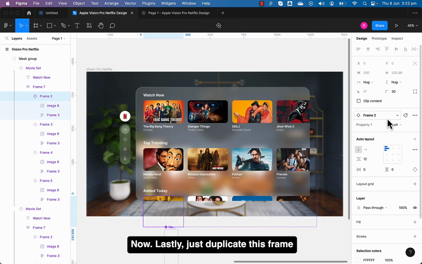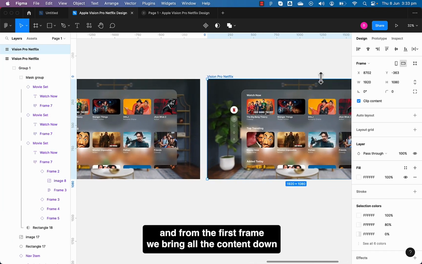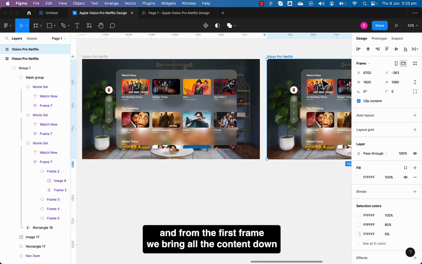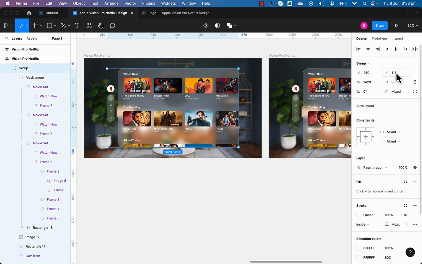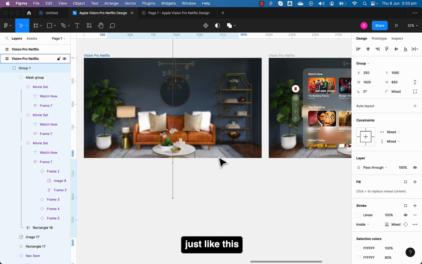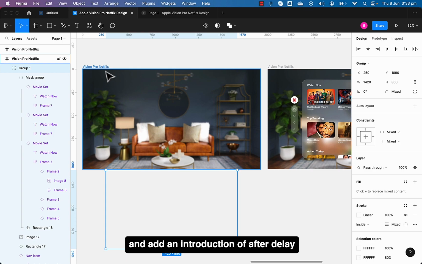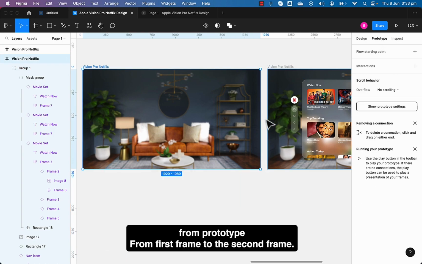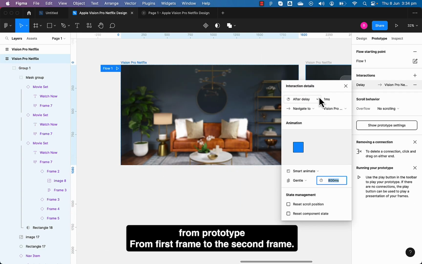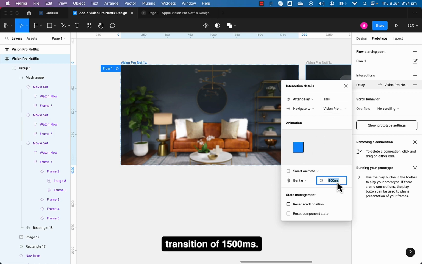Now, lastly, just duplicate this frame, and from the first frame, we bring all the content down, just like this, and add an interaction of after delay from prototype, from first frame to the second frame, after delay 1 ms, Smart Animate, gentle transition of 1500 ms.